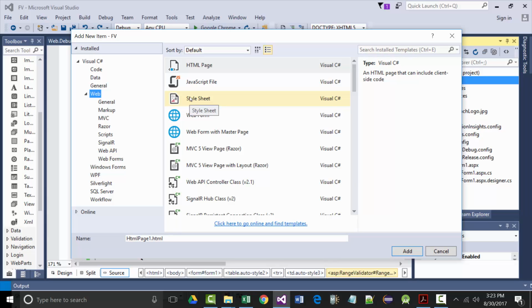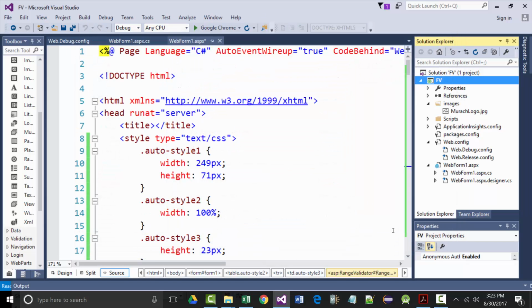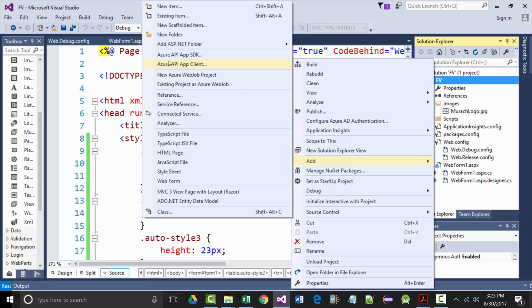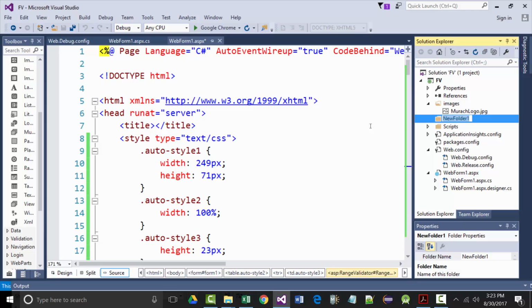All right? What we want is Style Sheet, but hold on, don't do it yet. You already did it, it's okay. But what don't we have? Well, I'm going to cancel out of this. Do we have a CSS folder in there? I don't see one. So let's add it. You know how to do this now. Right mouse click on the project name, choose Add, choose New Folder, and we'll call it CSS.